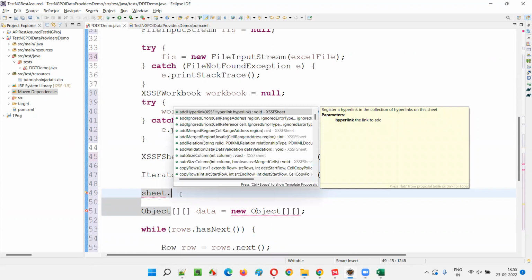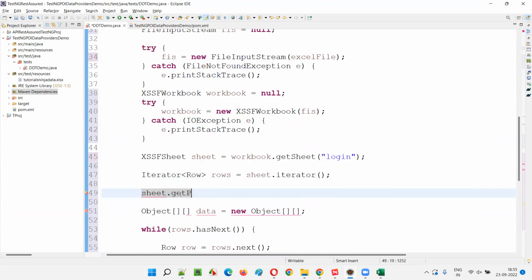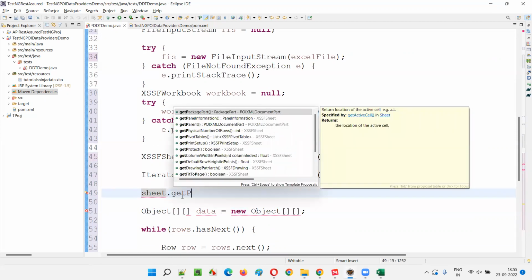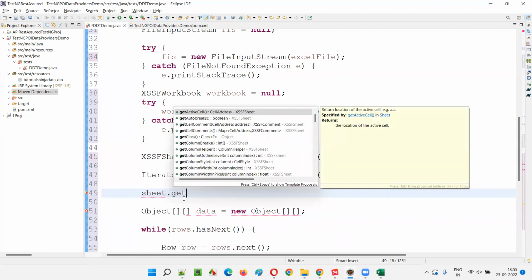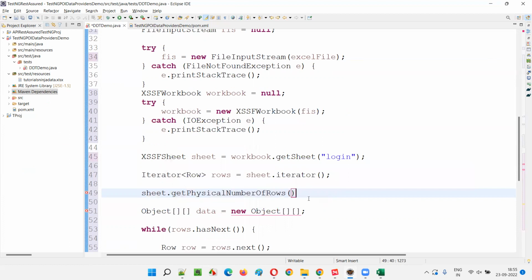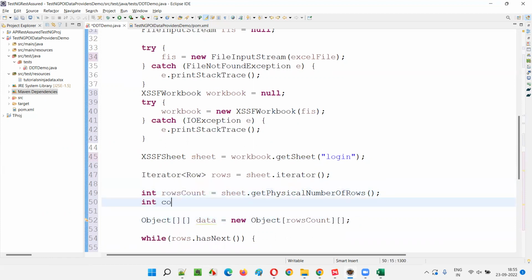I'll say sheet dot get physical number of rows. The total number of rows will be returned by this method, as explained in the previous session, guys. Int rowsCount, I'll say rowsCount is equal to this. This rowsCount I'll give it here. And similarly, column count I'll find out.